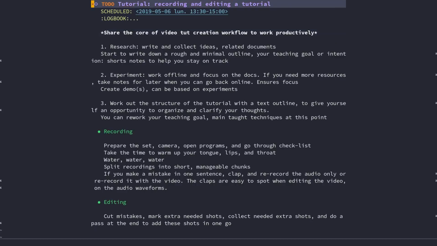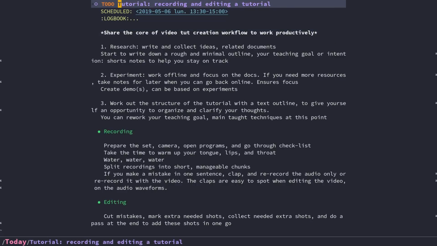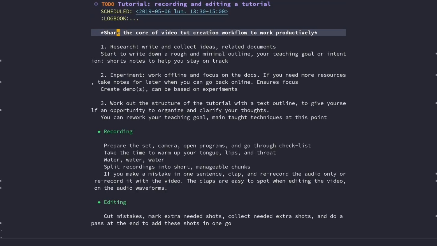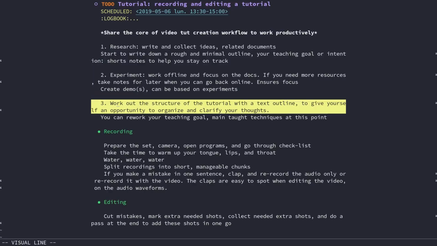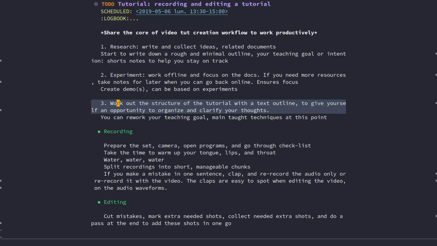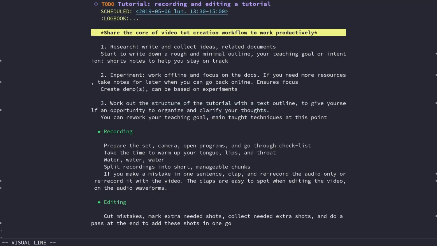Now it starts with the title or the idea that's going to give me a sense for the tutorial I want to create. Then in one sentence, I try to capture the goal of this tutorial, the element I have to focus on from the start to the end of the process. So the next steps, the research, experimentation, and working out the structure of the tutorial and the order in which I'm going to teach each technique, the points of the tutorial, they are all going to relate to that core teaching goal.